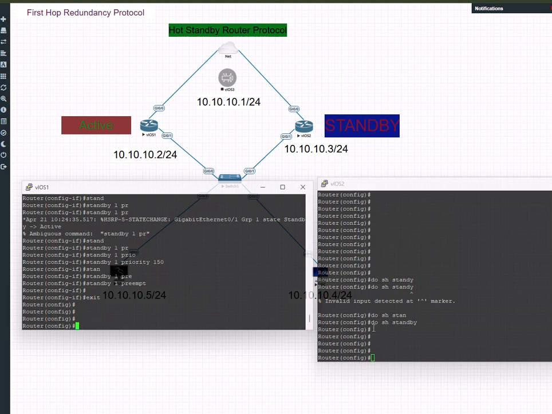Now let's do it on this side. Remember, this is version 1, hence I didn't specify any version in our configuration to indicate that this is version 2. So all I have to do is the same configuration that I have done on the other router. All I have to type is the interface gig 0/1, and then I want to say standby 1. I'll put it in the same group, standby 1.